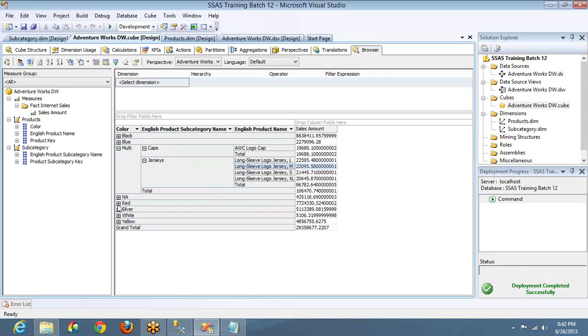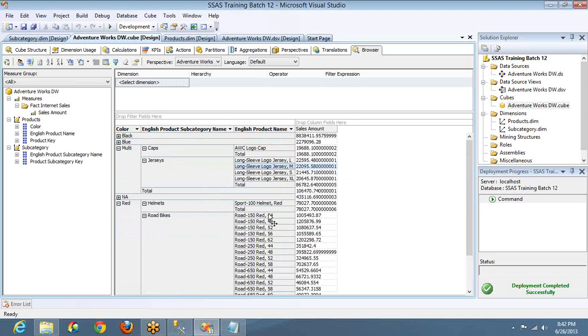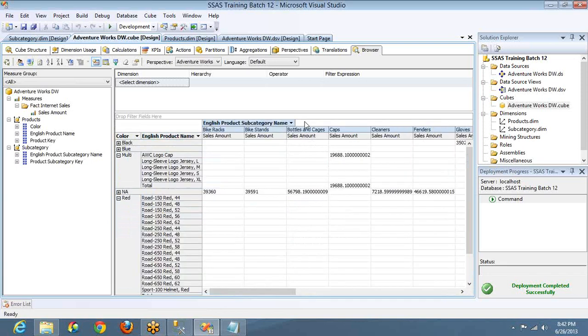And in the same way, under red color, we have helmets. That is Sport 100 Helmet bike. Under road bikes, we have so many bikes. You can see red color, Road 150 Red 44, 48, 52. So this is how you can play.